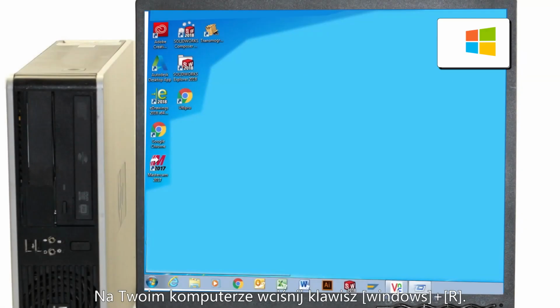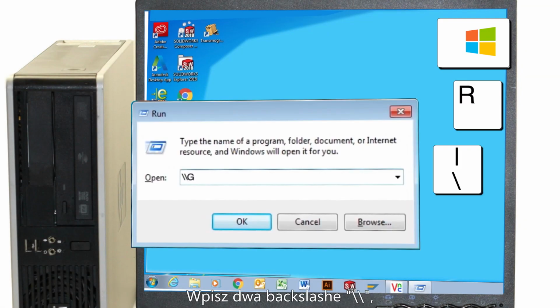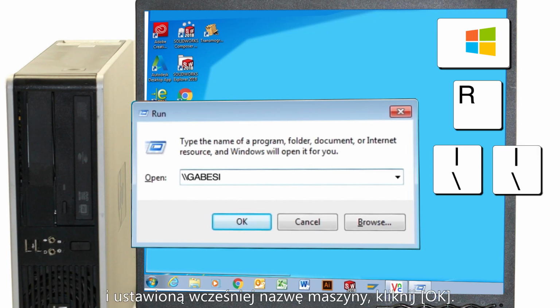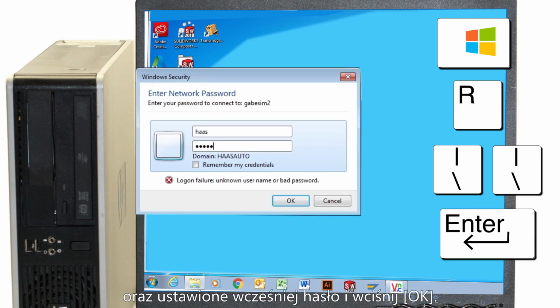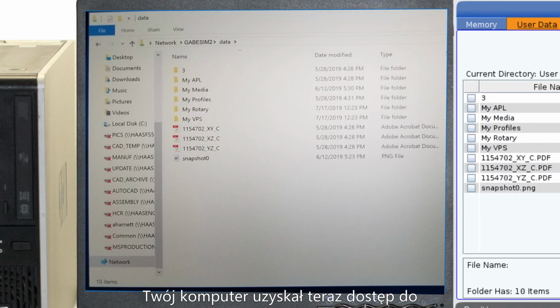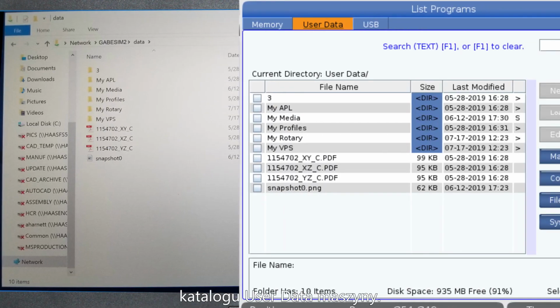On your shop PC, push the Windows key and the letter R. Type 2 backslashes and the CNC network name. Click on OK. Type Haas into the username field. Type the local password in the password field and push Enter. Your shop PC is now connected to the user data folders on your Haas machine.